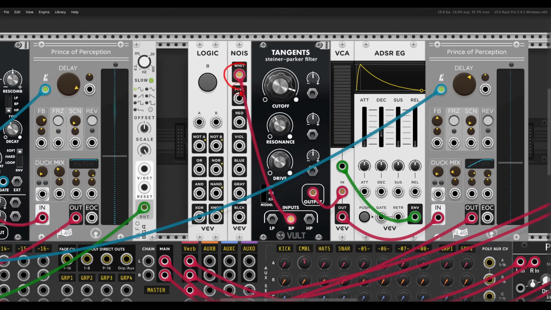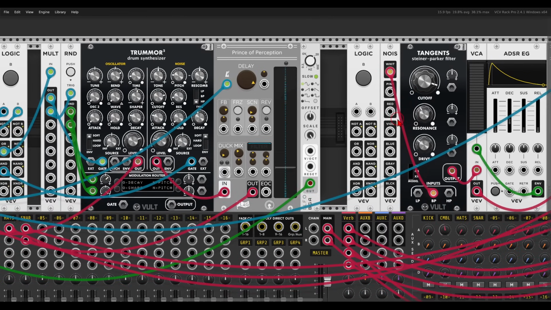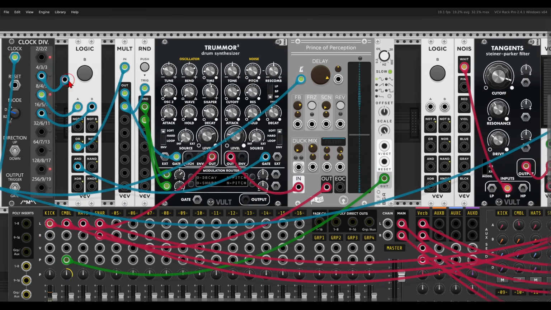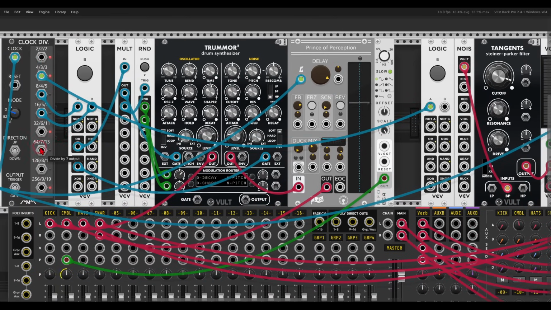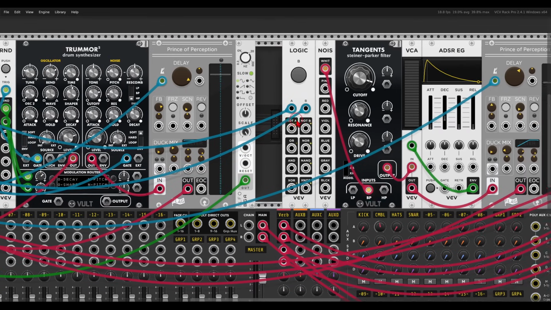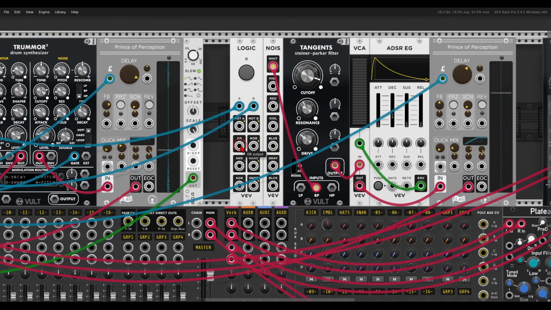Here I have also a hi-hat, I have a white noise going through a bandpass filter and also some delay. In this case I will use divided by 3 and divided by 7. And again I will use the OR combined result here to trigger the hi-hat.